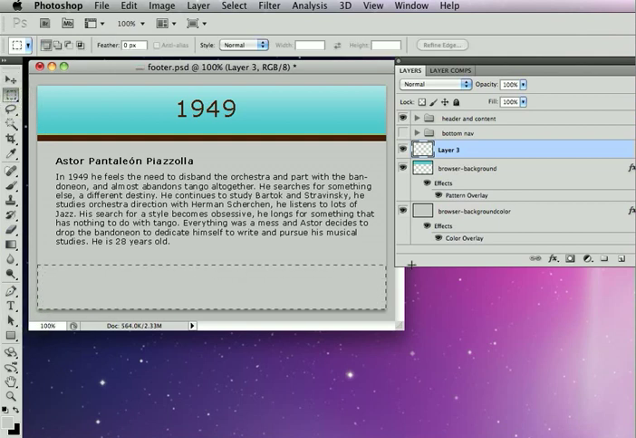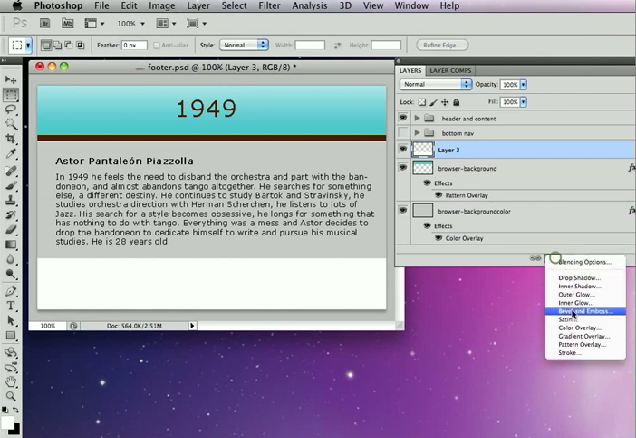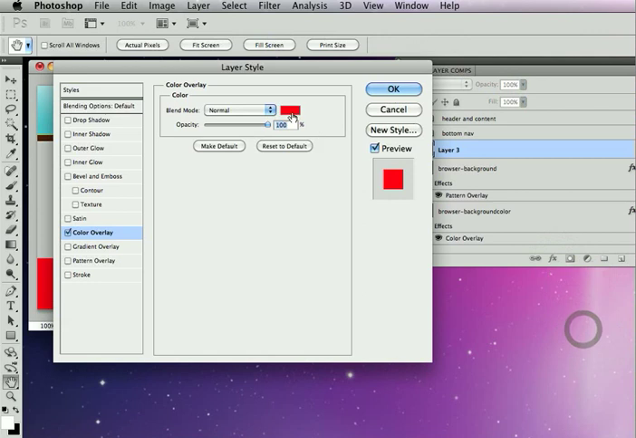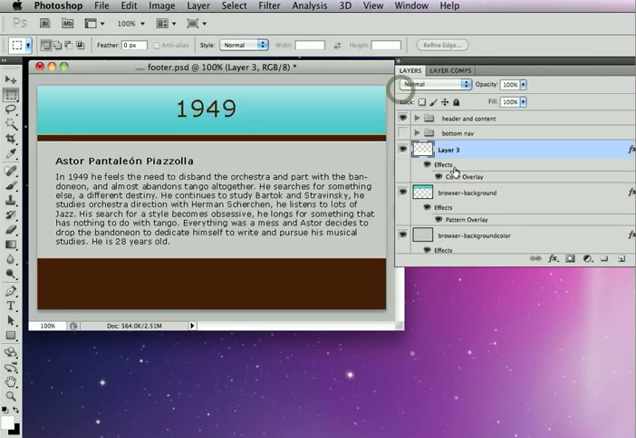So I'm going to drag out a selection of where I would like the footer to be, more or less there, and I'll just fill it with white just so it has some accent. And now it needs to use the color overlay layer effects. So I'll just use the color overlay, select that brown that we were using before, and name this layer footer background color.